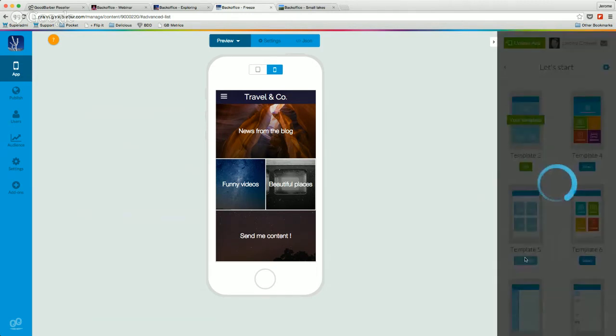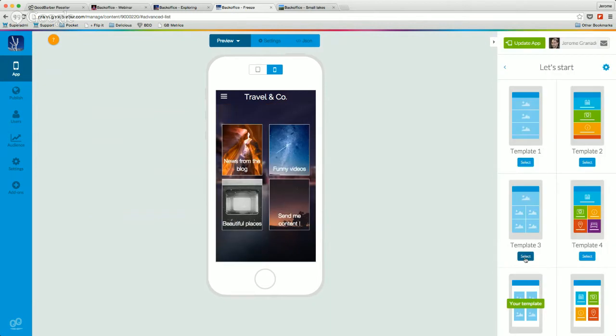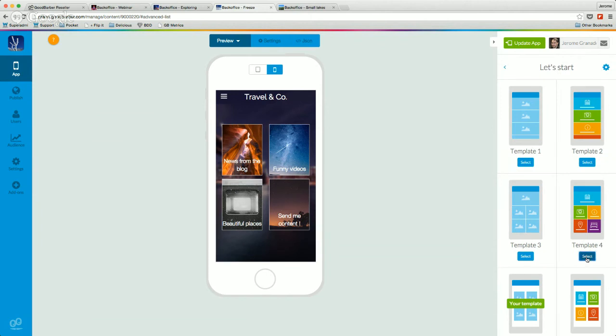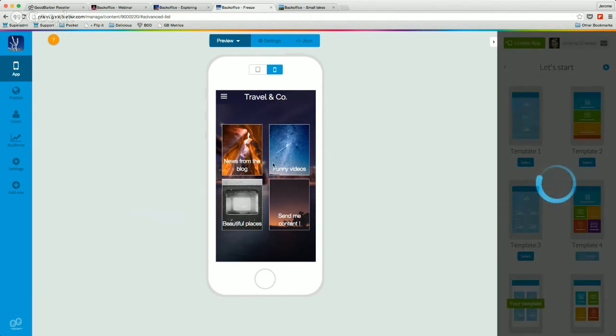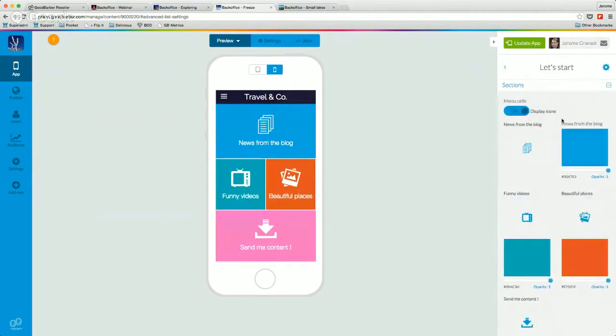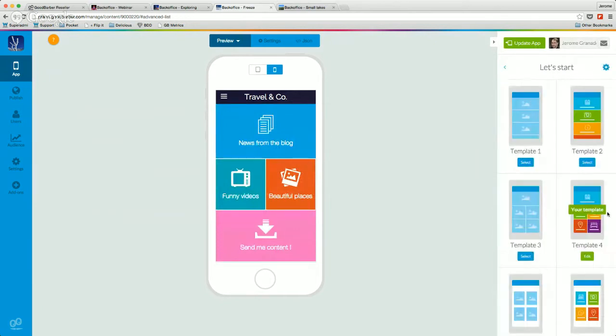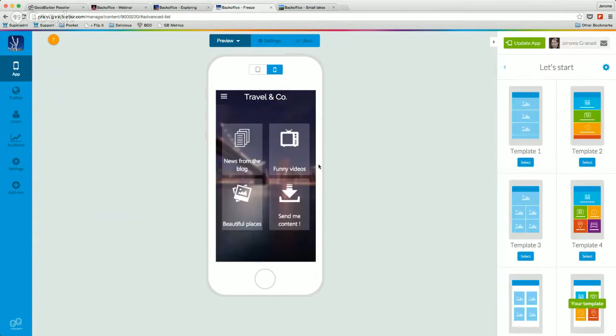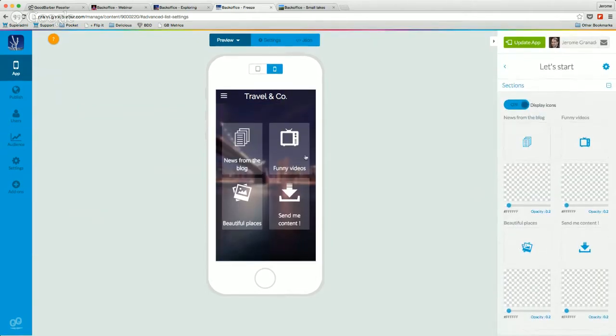Number 5 and 6, it's squares on the screen, and you can scroll down depending on the number of sections you have in your app. So with this combination of images or logos, you have a lot of flexibility to display your content and to create beautiful things.